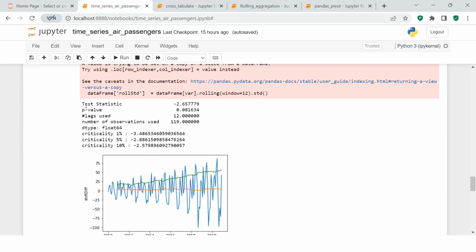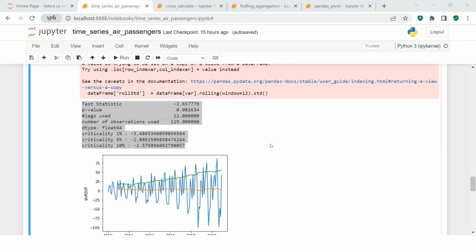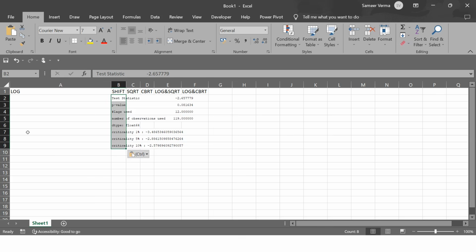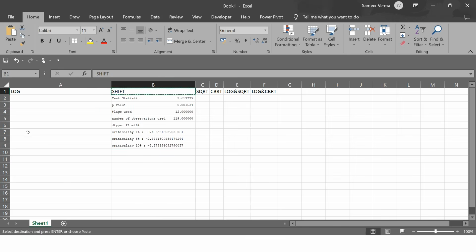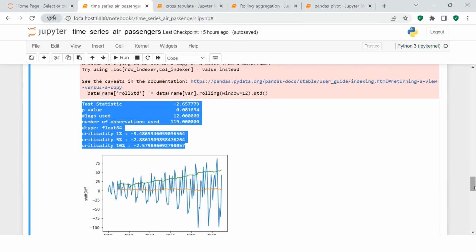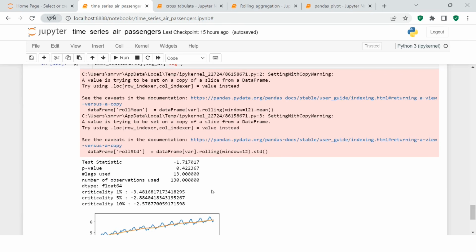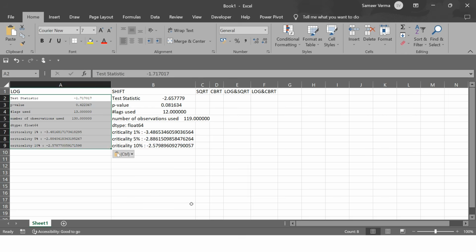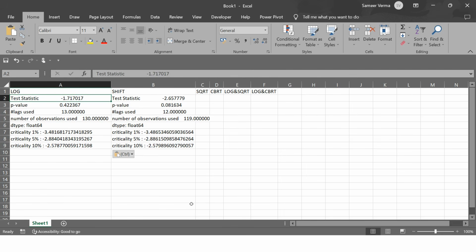Now let me keep this here. I have an Excel and I'll put all the things over here. Let me say the shift part is here, and this is going to be the log, so that it will be simple for us to quickly have a comparative view. Now if you see, log is showing a greater p-value compared to the shift one.